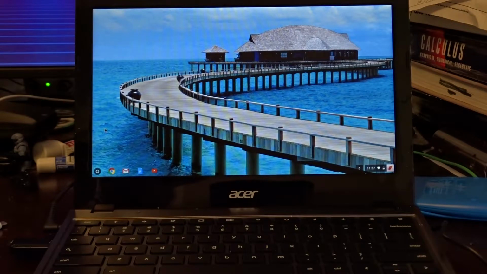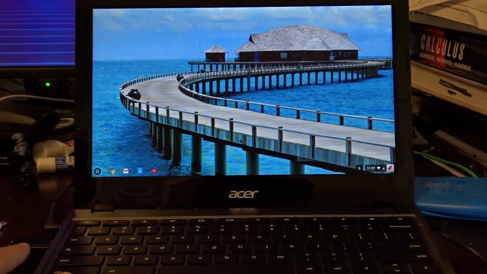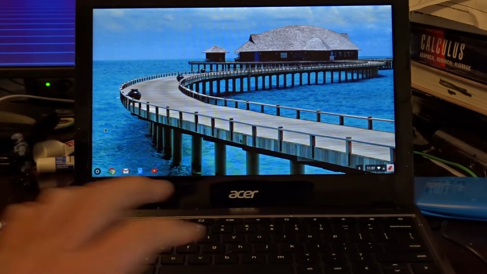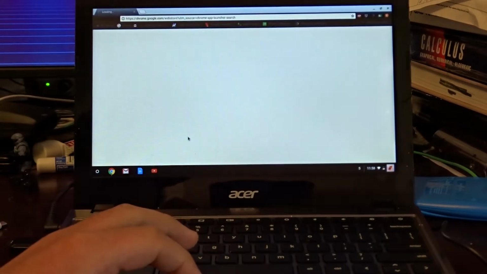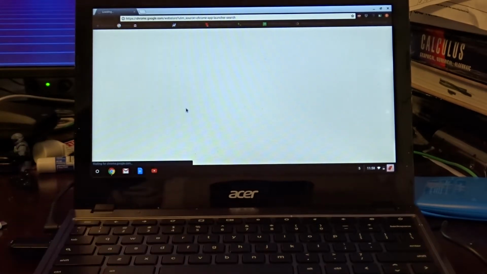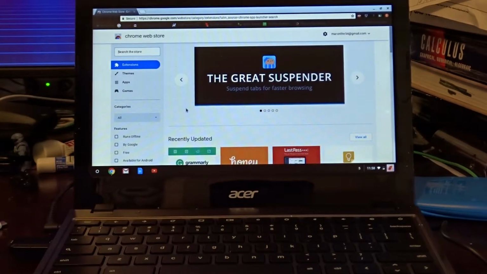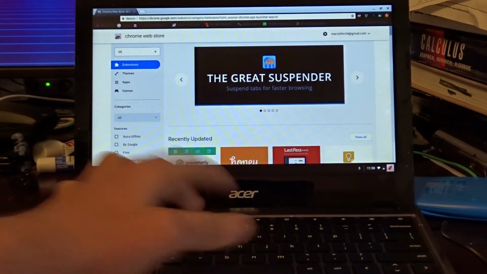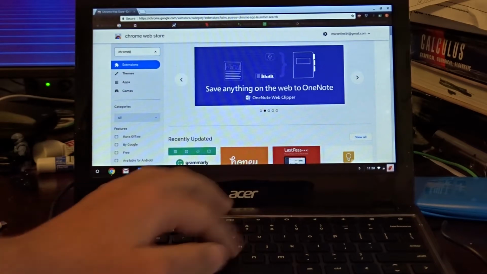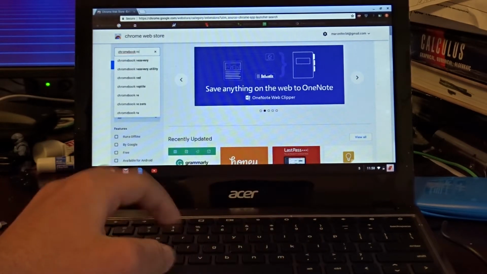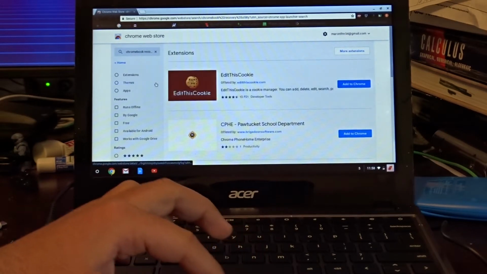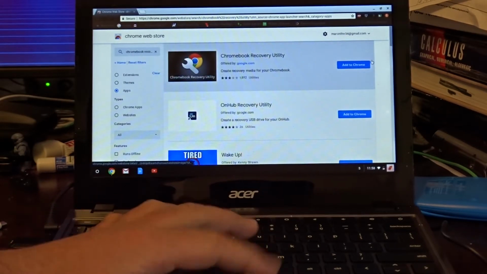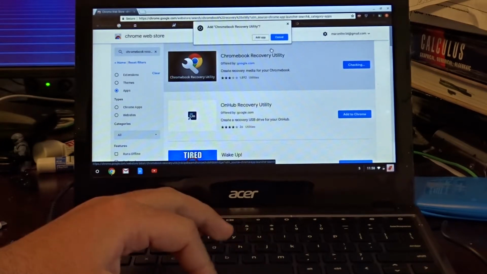So basically, first I put the flash drive in already here, but you might want to make a recovery image just in case. So you're going to go to Web Store, and then you're going to find Chromebook recovery utility app. Add to Chrome, add app.